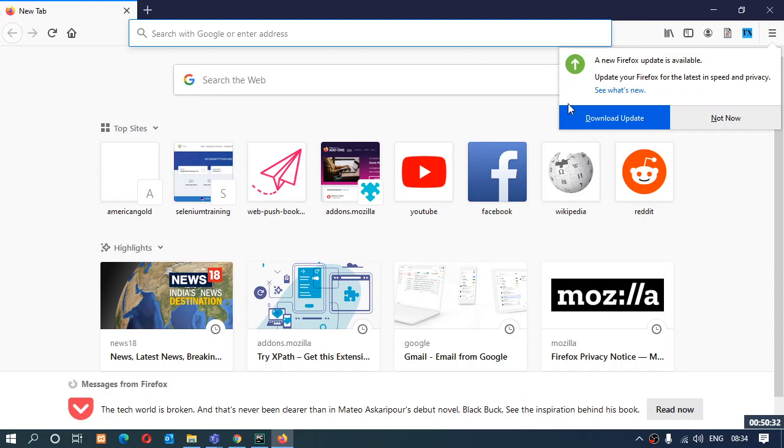Because Chrome people are very fast. When they release a new version, the driver.